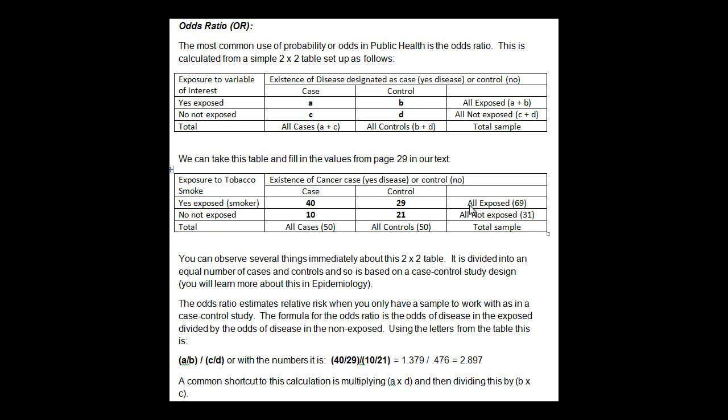So we add up the rows. 40 plus 29 gives us 69. 10 plus 21 gives us 31. 40 plus 10 gives us 50, and 29 plus 21 gives us 50. So we have 50 cases and 50 controls.